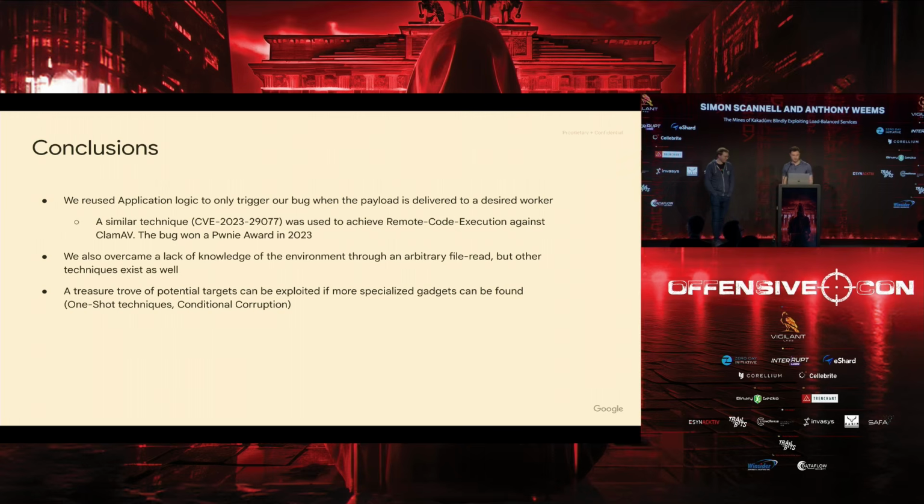So to conclude the talk, we reused application logic to only trigger our bugs when we wanted them to, when we arrived at a desired worker. And we used a similar technique with CVE-2023-29077, which was used to achieve remote code execution against ClamAV. And that bug won a Pwnie Award in 2023.